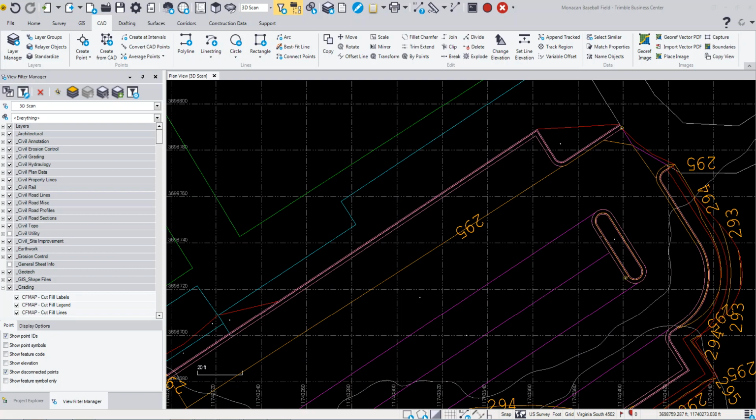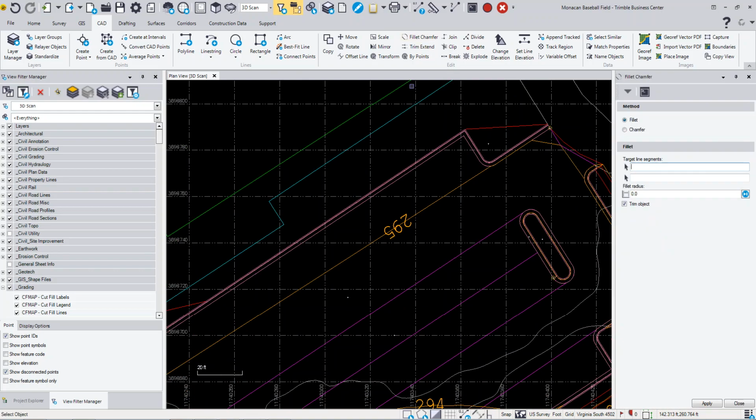The fillet chamfer command lets you put an arc between two line segments or a straight line based on an angle between two line segments or a distance. So the command is found on the CAD tab, and it's called Fillet Chamfer here in the middle under Edit. So when I select that, the first one is fillet.